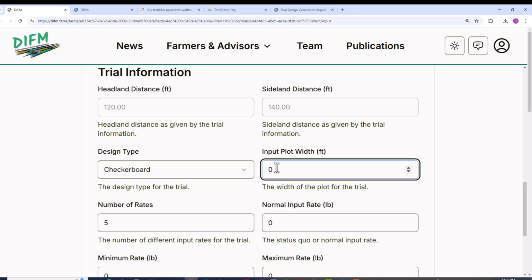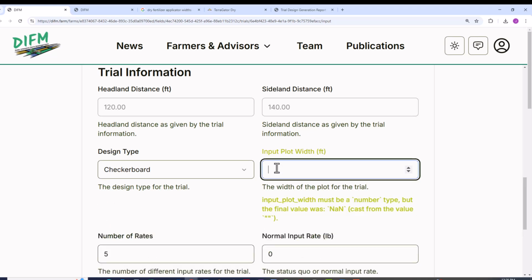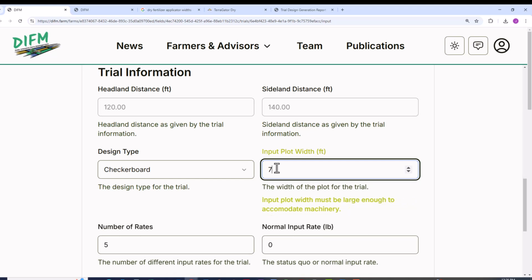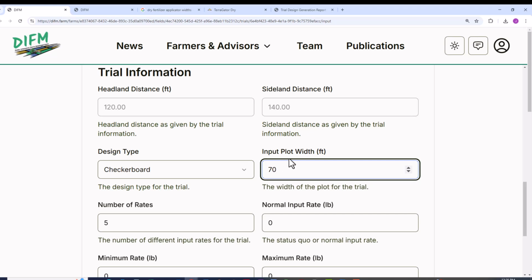The input plot width really depends on all the equipment you're using. The smallest piece of equipment, we're applying fertilizer with our 70-foot applicator. So that's our treatment, so I'm going to put that as our input plot width. If you're curious on this, just talk to the person that you're working with.